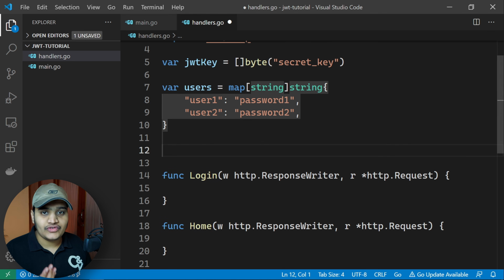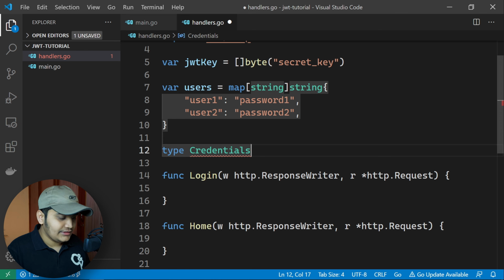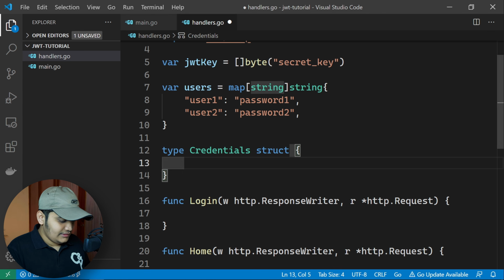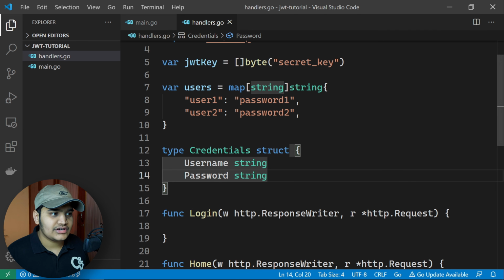Now let's create one struct called credentials, so we can pass the data as a username and password from the APIs and use it over here. We'll say type credentials as struct, and we'll say username as string, password as string. This is a simple struct that we have created.